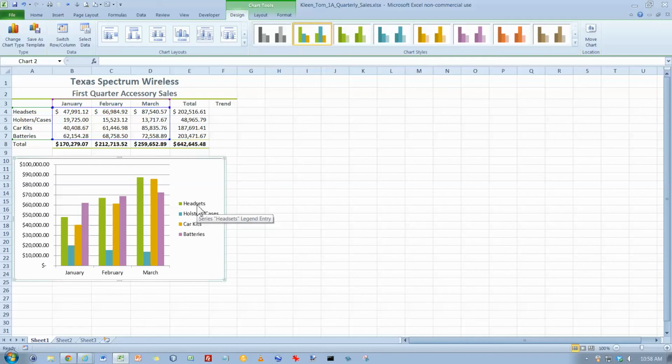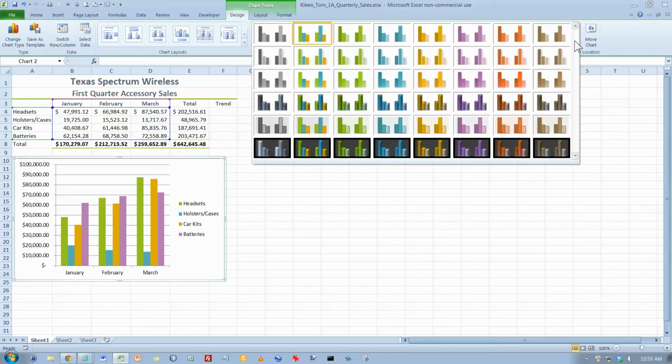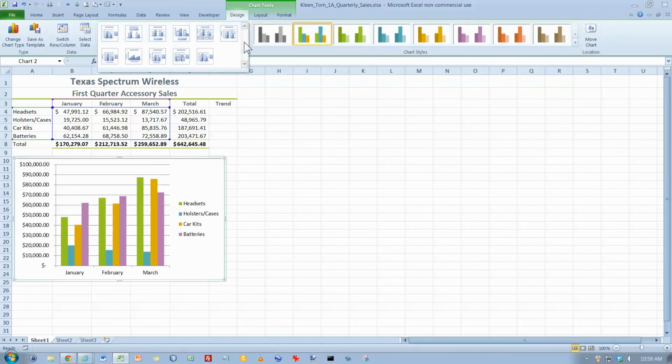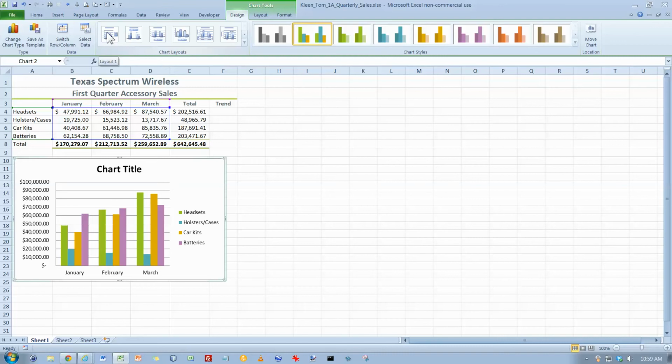And we've got some chart layouts up here. If I click on the More button to see more of them, it shows me a whole gallery of different styles. I'm on the wrong one. I should be on chart layouts here. This shows me a whole gallery of chart layouts, and you can see a little preview here. It shows you what other stuff it's adding, and we're going to choose layout number 1, and that adds a title for us.